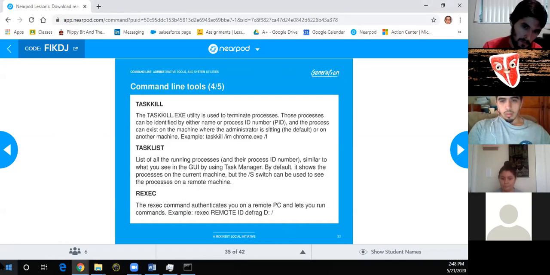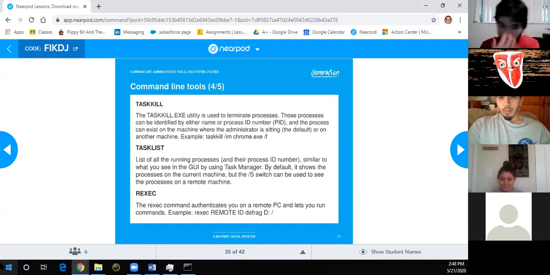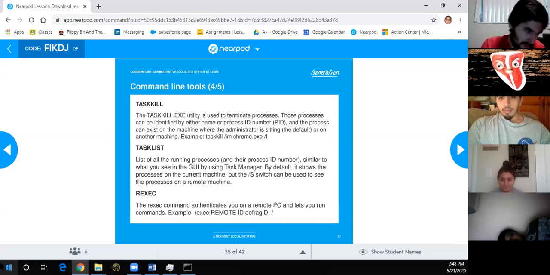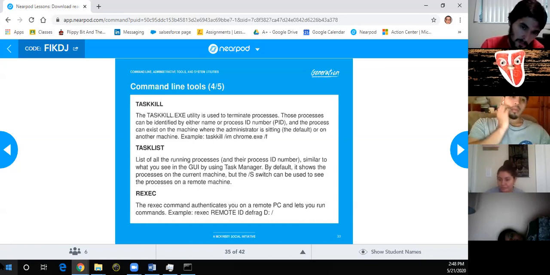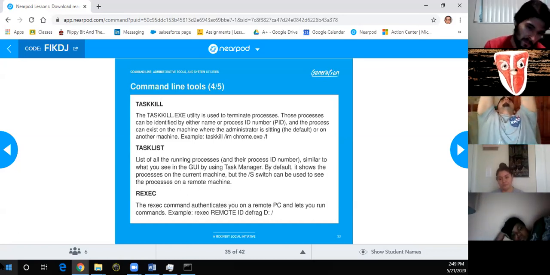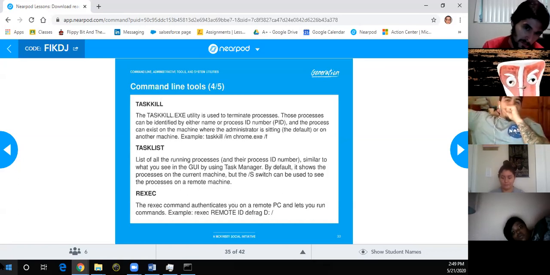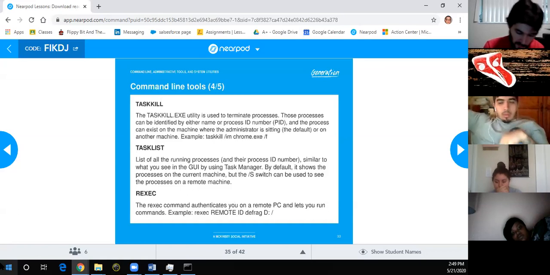Taskkill. You can actually kill tasks from DOS instead of going into the task manager. The taskkill utility lets you terminate a process. The process can be identified by the PID, or the process identification number. The processes can exist on the machine where an administrator is sitting, obviously, and he can do, for instance, in this one, taskkill, you put /im chrome.exe now /f. So now he's doing it by the name instead of by the PID.